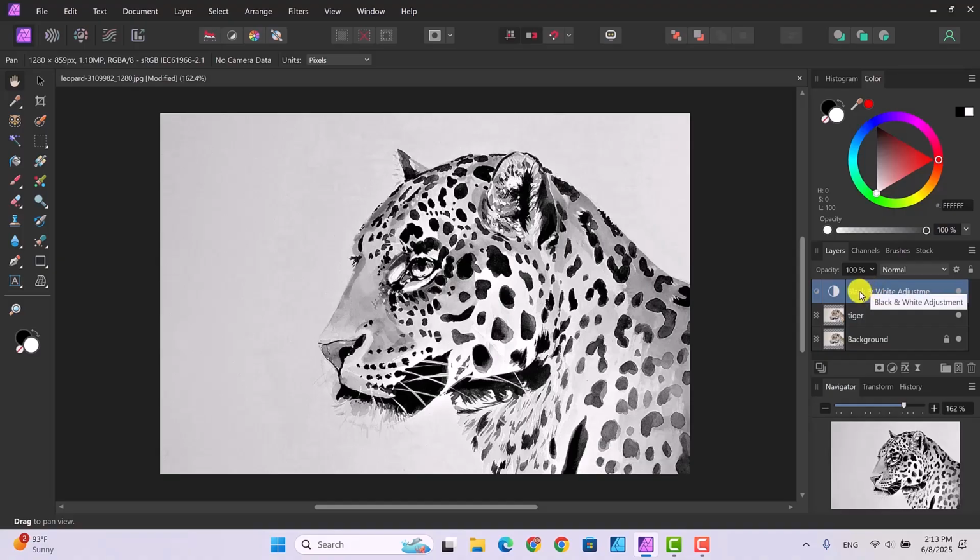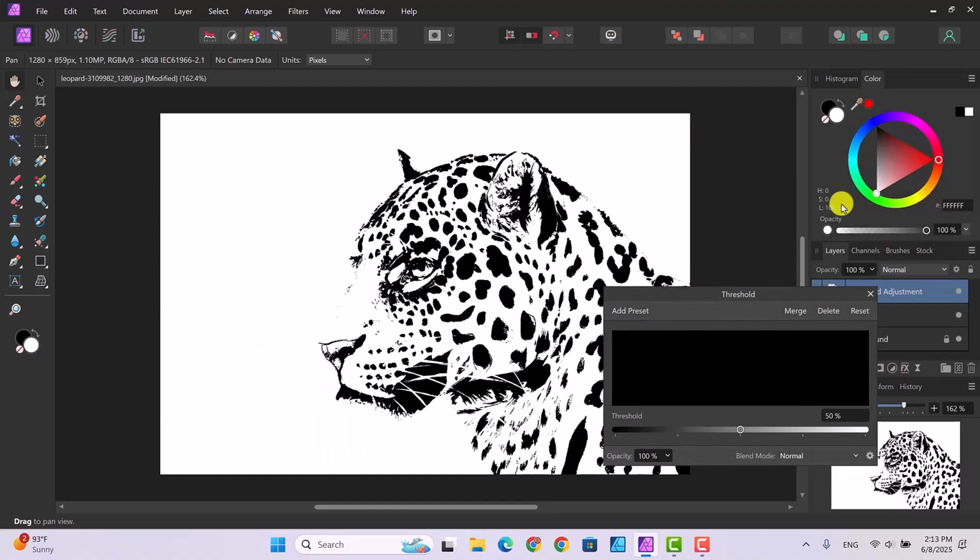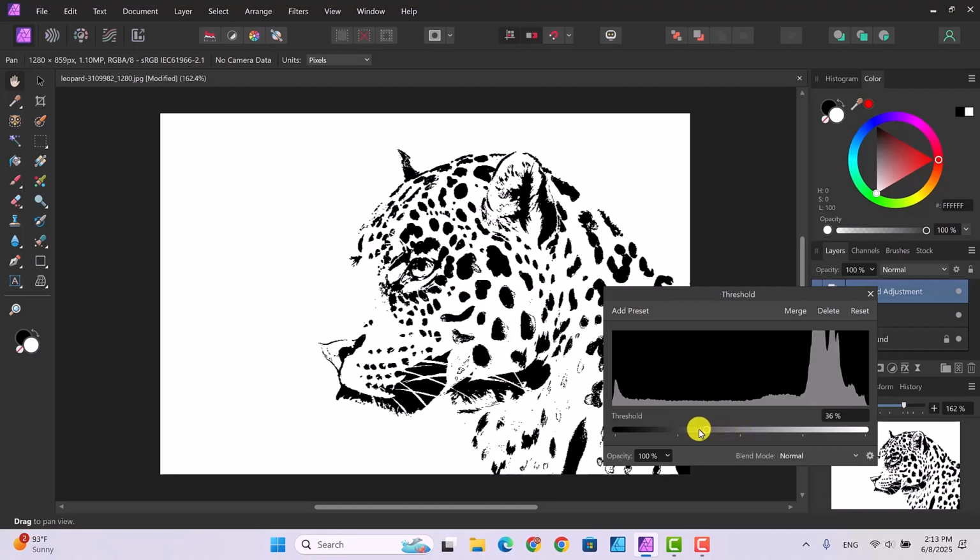Now what I need to do is to take this black and white adjustment layer and pull it so that it is nested in our tiger layer like that. Okay, see how it's nested in there? Okay, so then the next thing we need to do is to go back to adjustments again and then select threshold.